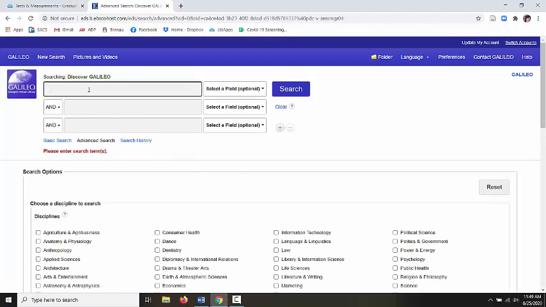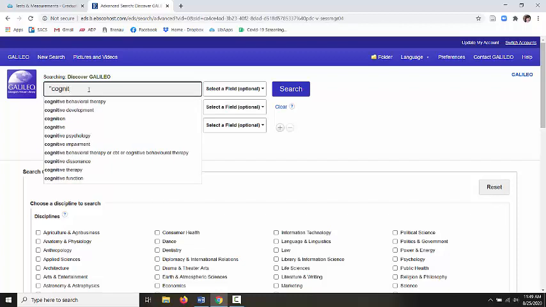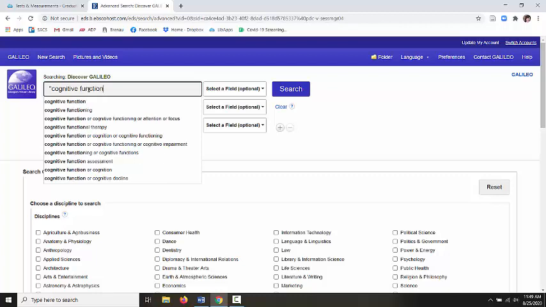So I'm going to put quotation marks around cognitive function. The reason I'm doing that is because I want the database to understand that I only want cognitive function, the two words together, and in the order in which I've typed them. Then I'm going to put an asterisk behind the word function. And that's going to let the database know that I'll take function or functioning or functions. Any spelling of the word will be acceptable to me.